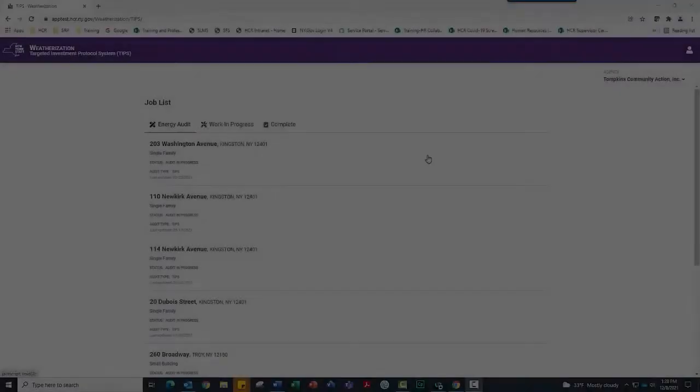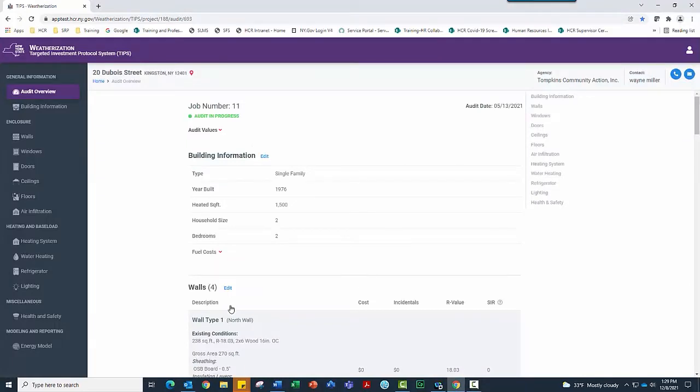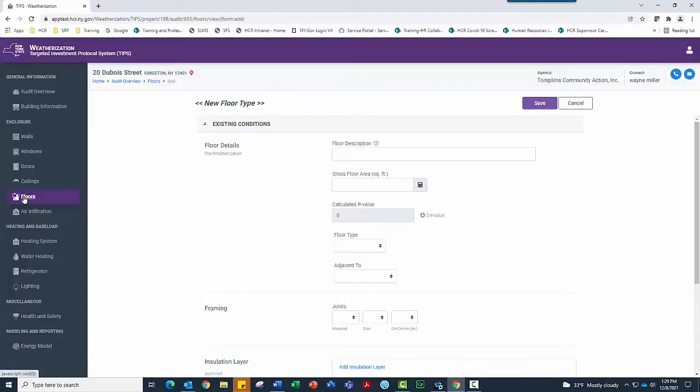From the TIPS job list screen, in this example, we will perform an energy audit on the 20 Dubois Street location. Move your cursor to that entry and left-click. This will take you to the job audit screen for that address. To enter floors, move your cursor to the general navigation strip along the left-hand side of the screen and left-click on Floors. This will take you to the floor entry screen.